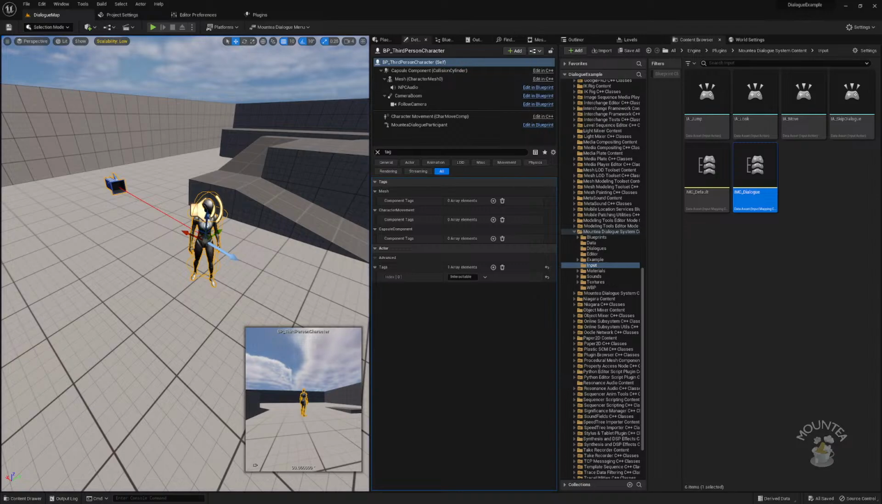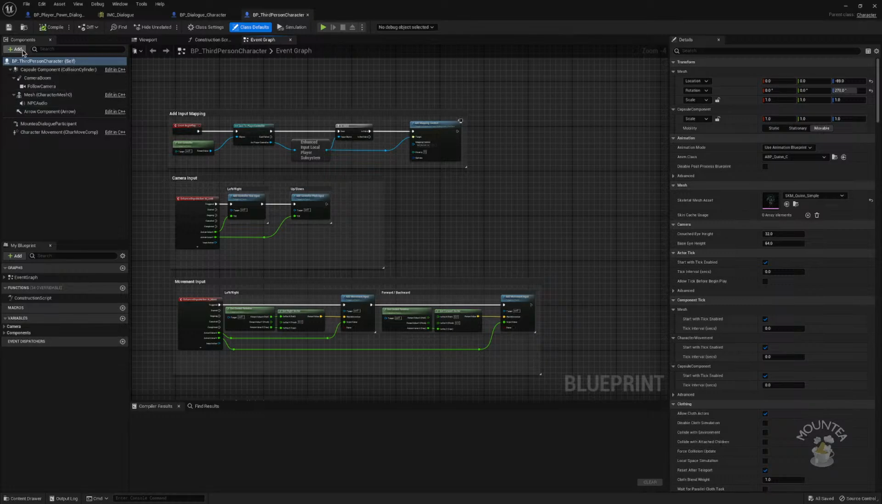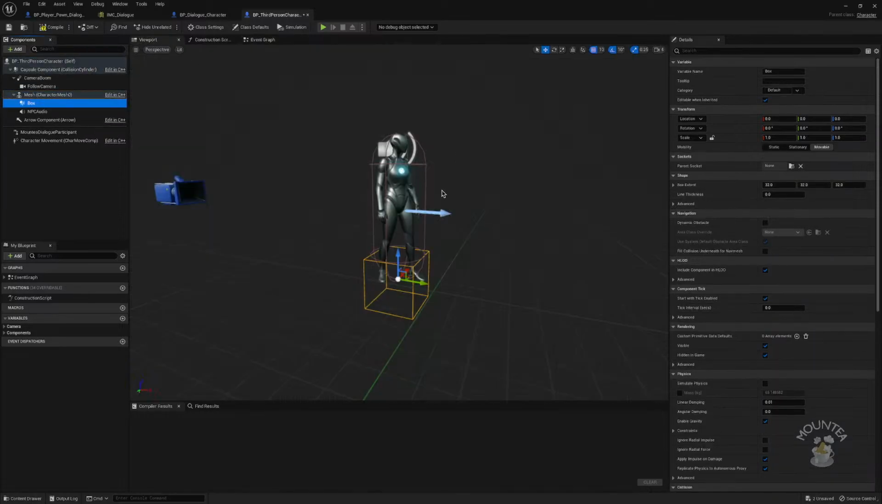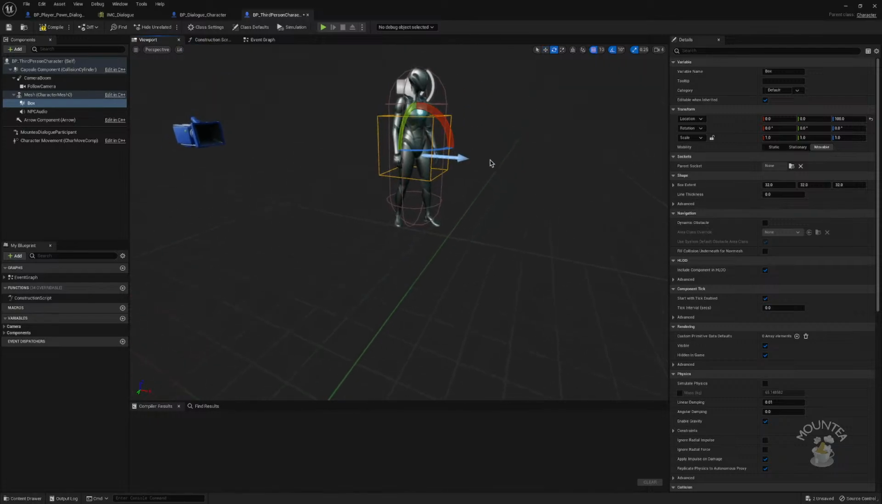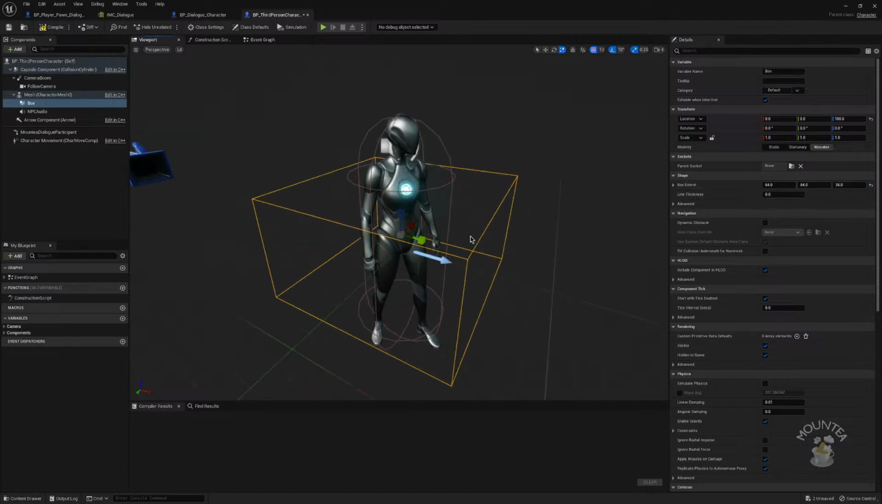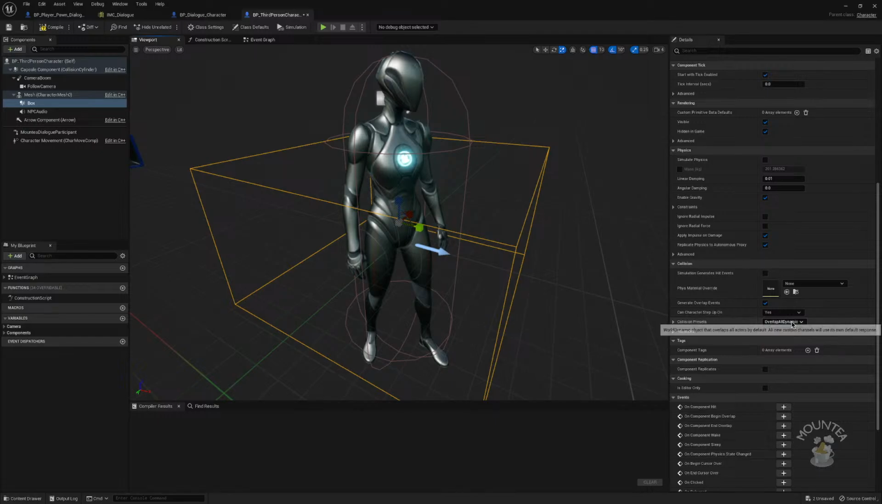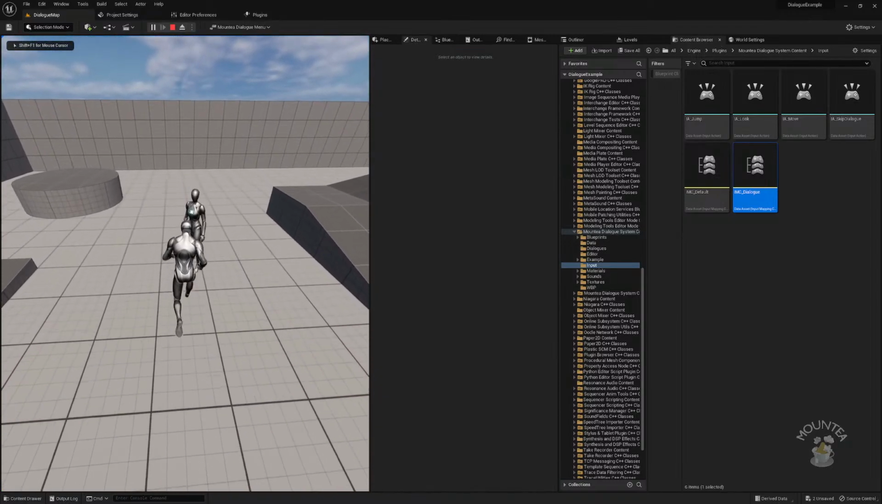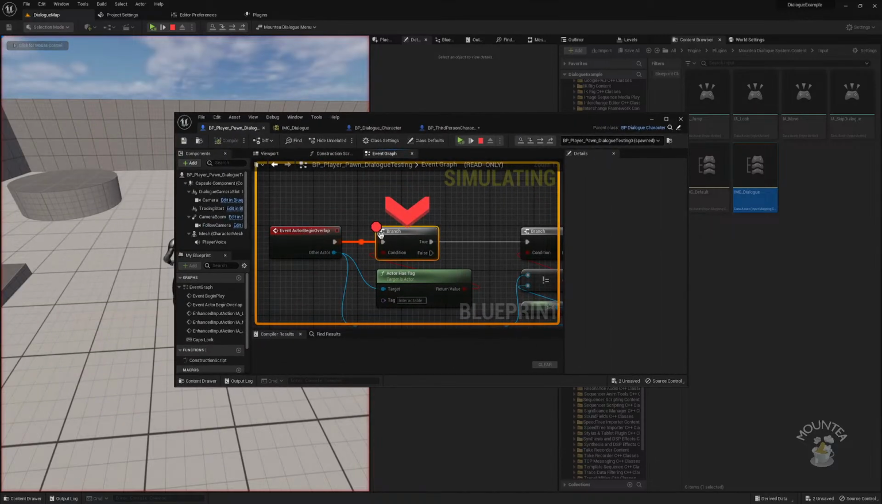So let me add a simple collision sphere, and I will add it to the mesh itself. Let's add, okay, so let's add a box collision. Let's scale it up a little bit. So, and we need to add it. I think we can even keep these settings as they are right now. So if we get closer to this NPC, you can see the breakpoint got triggered and I'm finally here.